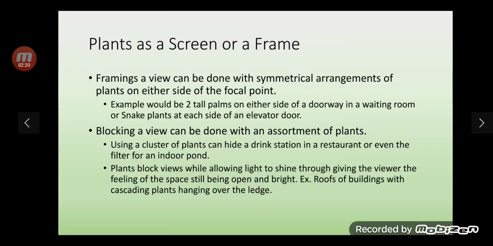Plants as a screen or a frame. Framing a view can be done with symmetrical arrangements of plants on either side of the focal point. Examples would be two tall palms on either side of a doorway in a waiting room, or snake plants at each side of an elevator door.